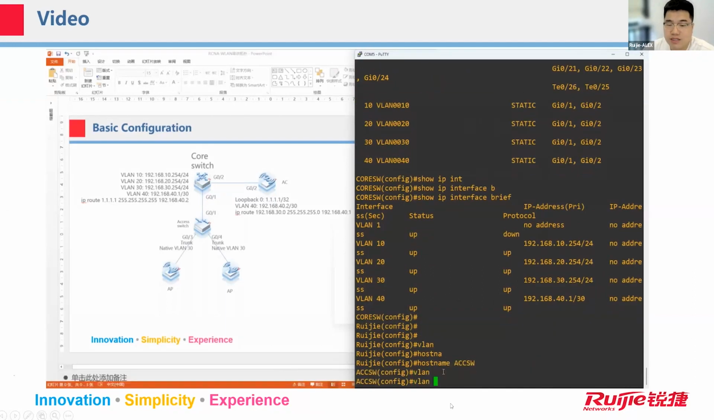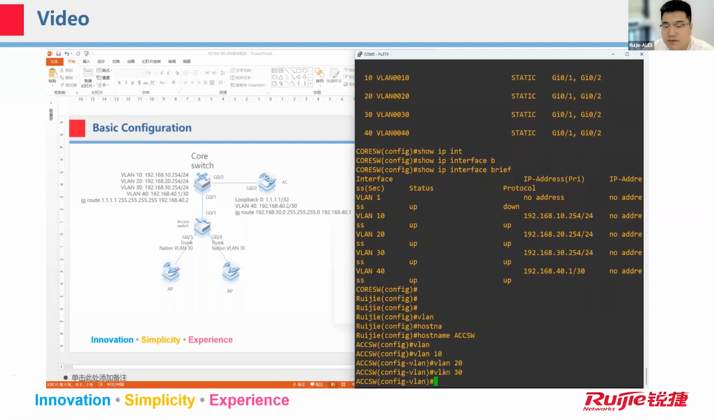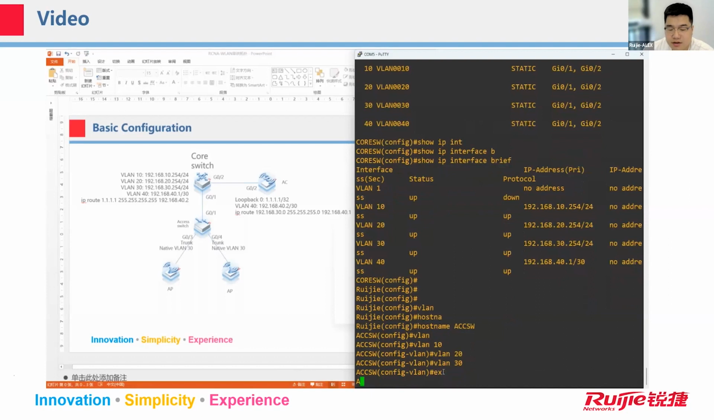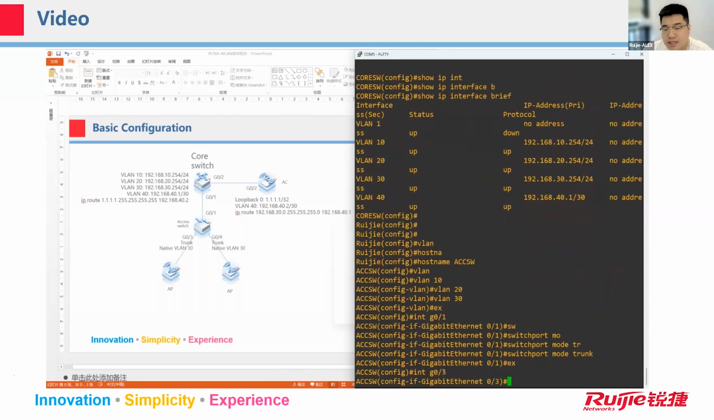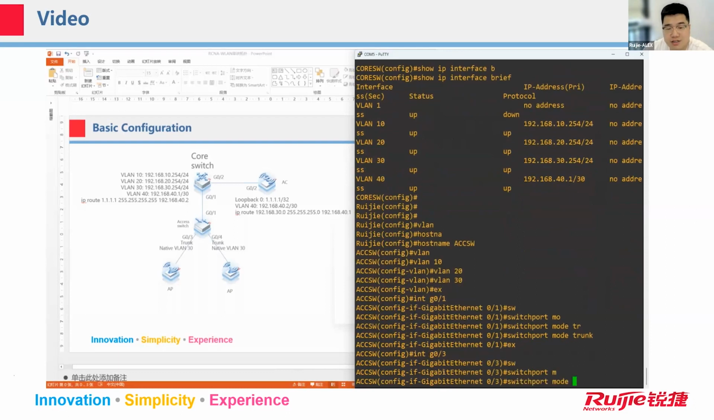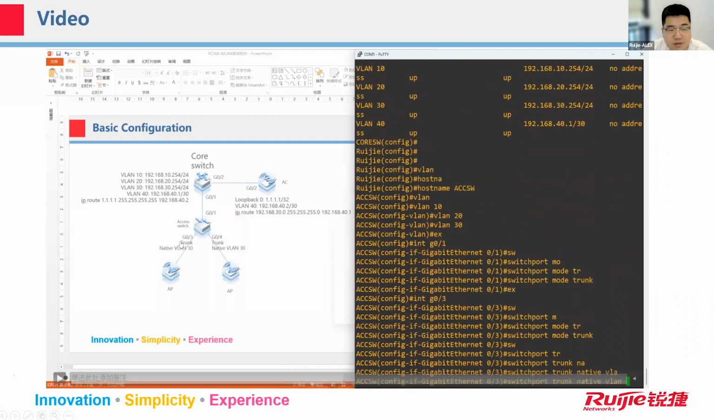We change the name to be ACC-SW, so access switch, right? Here we create VLAN 10, VLAN 20, VLAN 30. And we're configuring the physical ports to be trunk. Interface G0/3 is a port connected with the AP on the left. G0/4 is a port connected with the AP on the right.